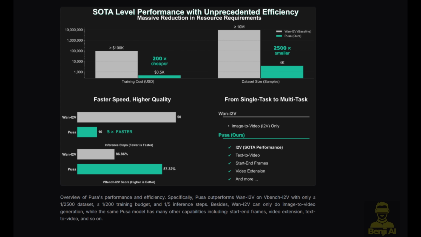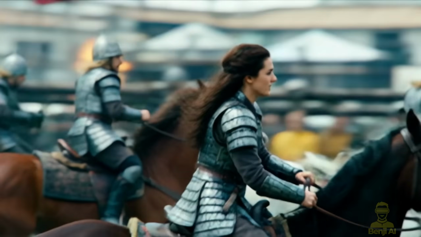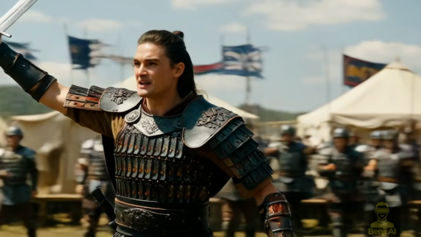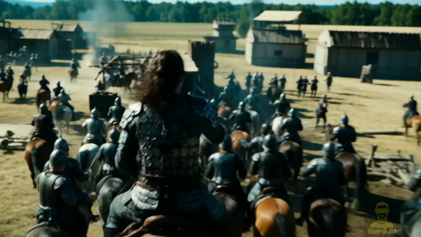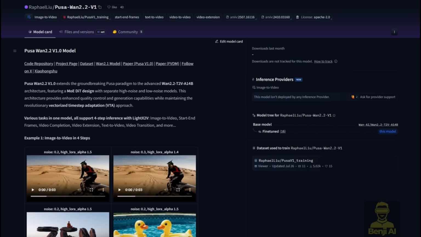So what is the uniqueness of this model? Pusa V1.0 was trained on just 4,000 high-quality video samples, thousands of times smaller than competitors, yet it outperforms them, scoring an impressive 87.32% on VBench I2V. Plus, it's cost-effective, with training costs of just $500 compared to over $100,000 for similar models. Also, in version 1.0, it combined LightX 2V for generation speed acceleration. You get good results in as few as 4 inference steps, making it perfect for creators on consumer-grade hardware like an NVIDIA RTX 4090. So let's try out how to run the Pusa version 1.0 in ComfyUI.